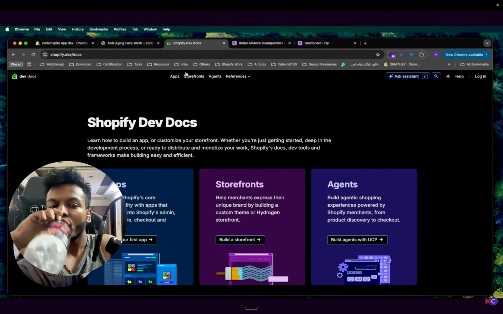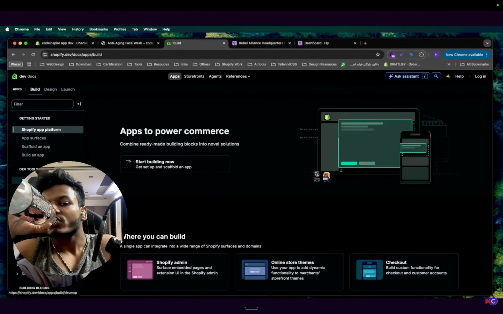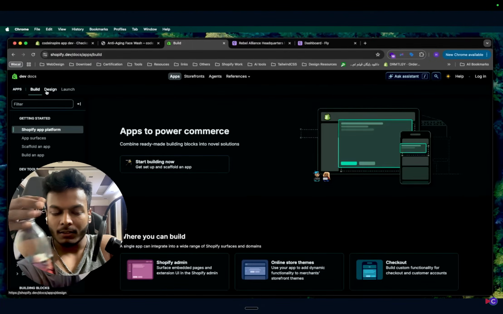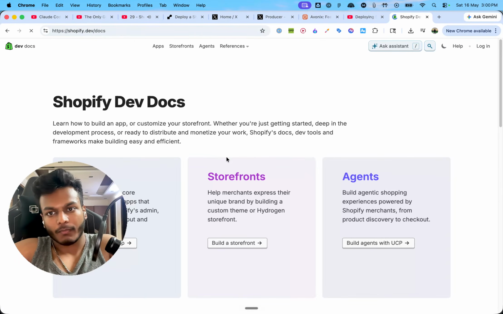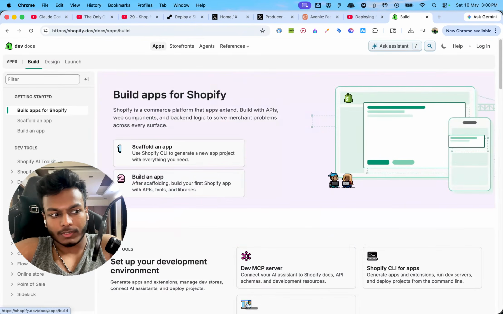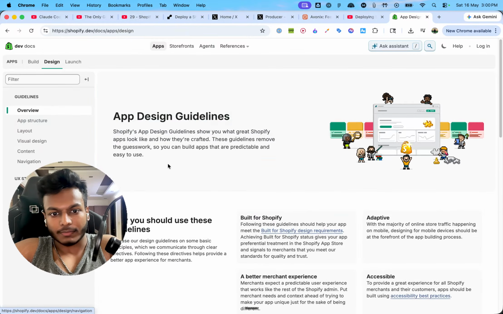If you go to the Shopify documentation under the apps, in here you'll see the top tabs, which are build, design, and launch. In the design, I always recommend people to read this when you are building your app. Make sure you read the design and build your first app.